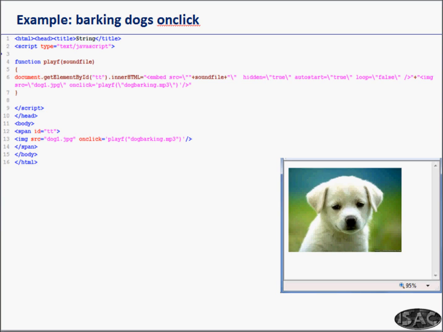So you can see the function here. I made one function playF, and here we are writing the image src dog one, onclick call this function, and I am passing one file name here, that sound file name. This will go here and call this function, right? So document.getElementById tt. What is the tt? This is the span id, dot innerHTML equal to.